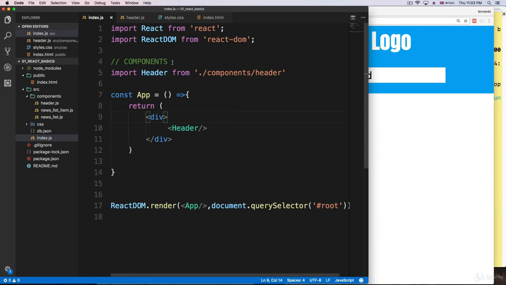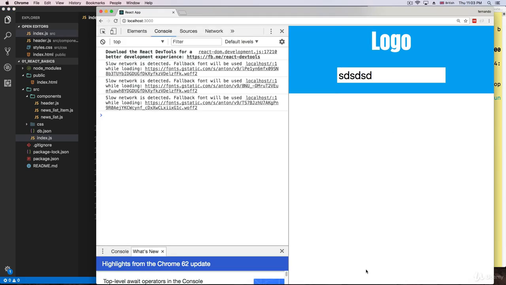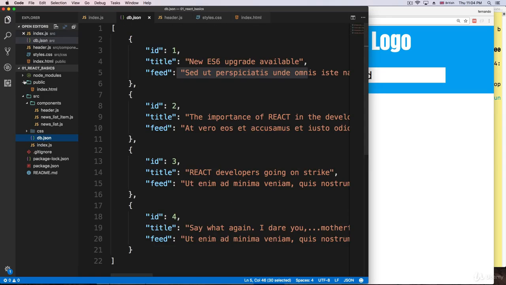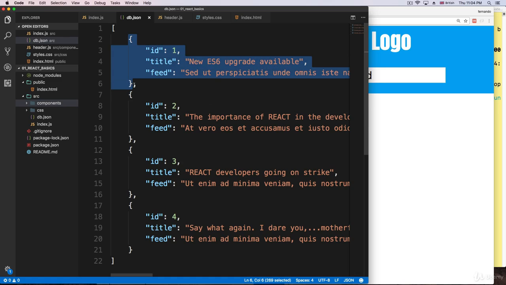And what I want to do, I want to bring the news. I want to bring a file, some JSON data that is going to be the news. Right here, we're going to have the news. So first, as a project resource, as a section resource, I've added a db.json. So you can download the file and put it inside the source. We're going to be using it right now. So this db.json is going to contain just a few JSON data with an ID, title, which is going to be the title of the news, and then just a feed with some lorem ipsum.